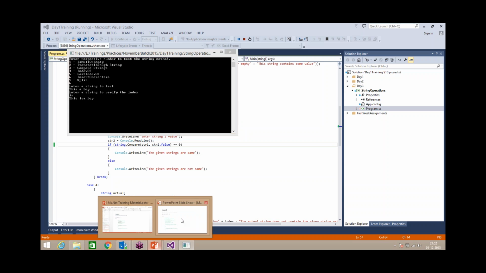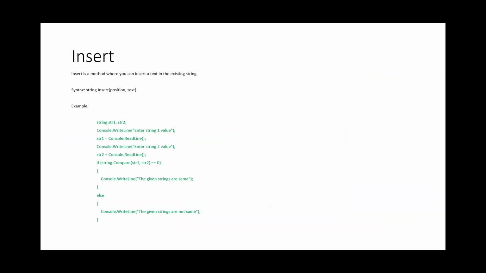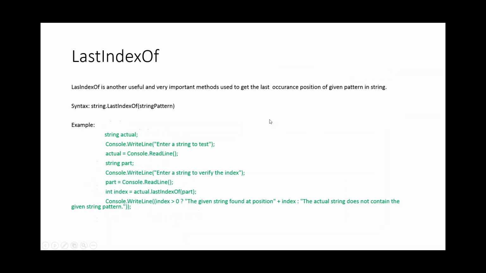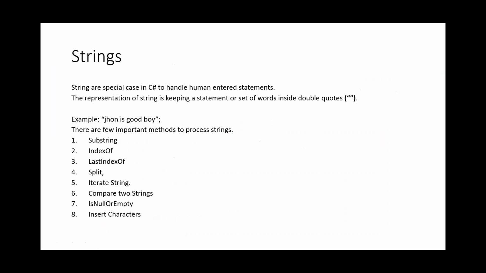Okay, all these are done, the main things. Any doubts on this, or are you guys clear? So we have one split method. This one I didn't explain because split will return an array. Once we start arrays, we will use this split, then I will explain.